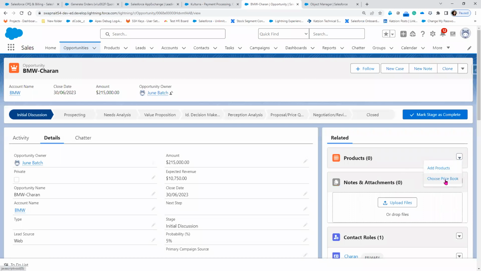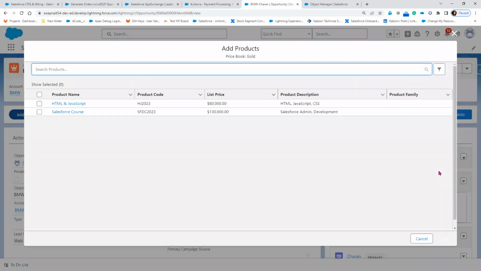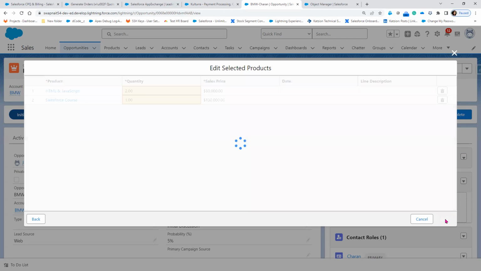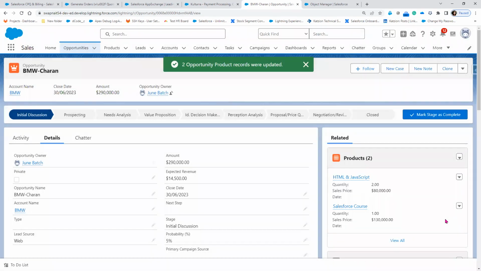Now here you have again Add Product and Choose Price Book. Two buttons are showing. And when I click on Add Products this time, because of the price book which we have already chosen, the price book is gold, and I'm selecting the products, two products. Now I'll say here 2 for HTML and 1 for the Salesforce course. Now the data gets updated.